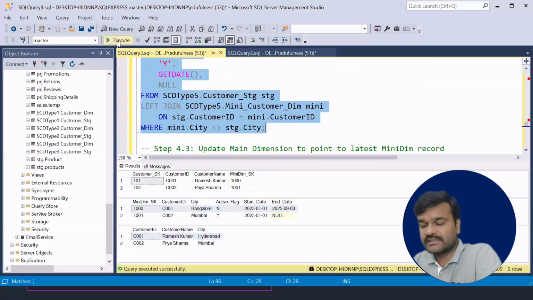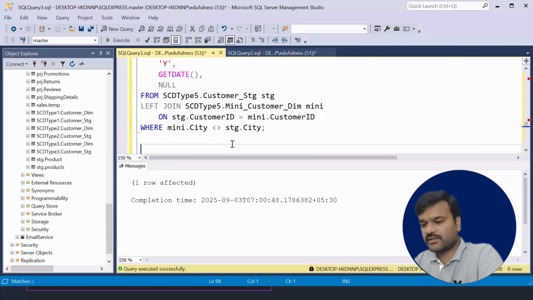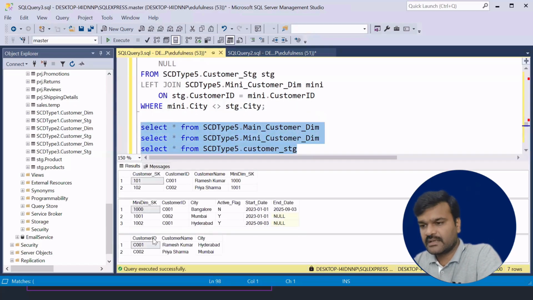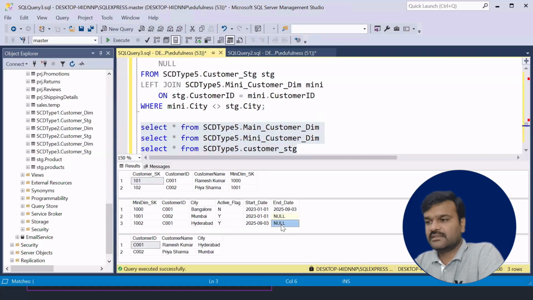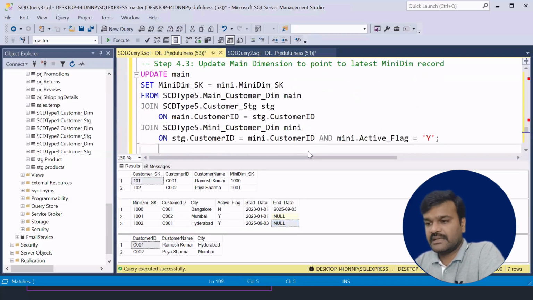So I am running this, and you need to observe 1002 and the remaining details. Have a look, one record is updated. Let us observe the data. You see the third record as a new record, the active record, and the end date is null. So that is what you are performing in step 2.